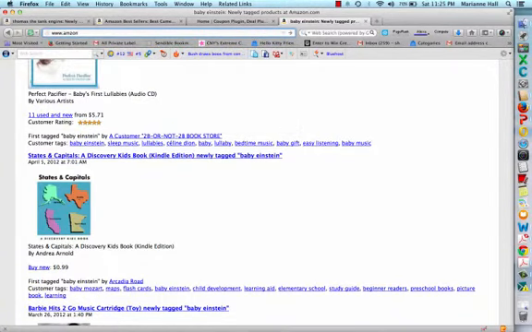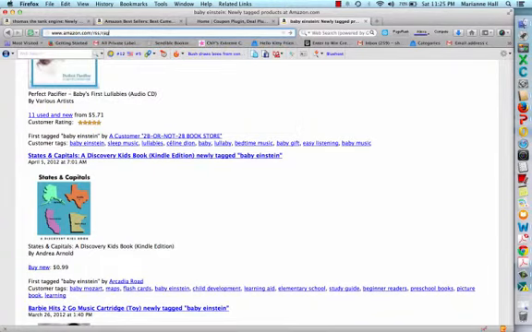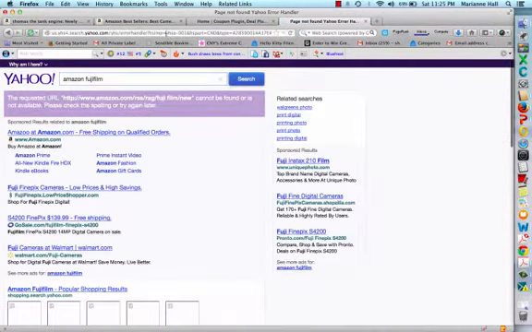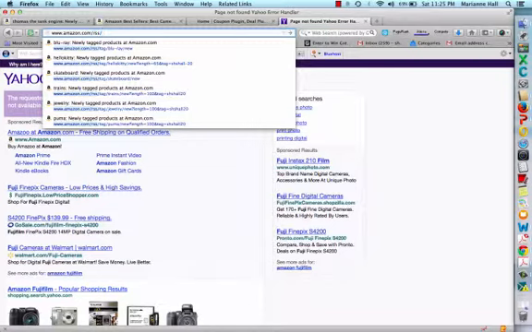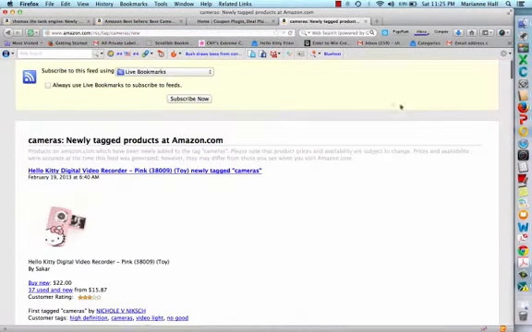amazon.com/RSS/tag/Fuji film/new, and then see if there's anything. Now that didn't come up, so they didn't have anything there. So let's try amazon.com RSS tag, and we're going to just say cameras, and we're going to say new and see what comes up.